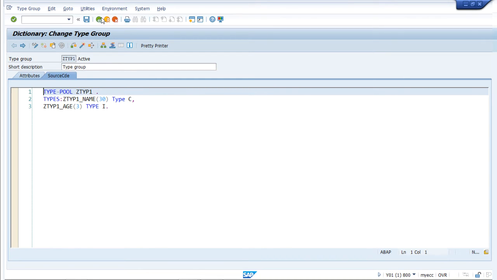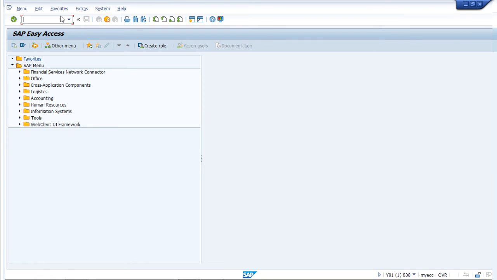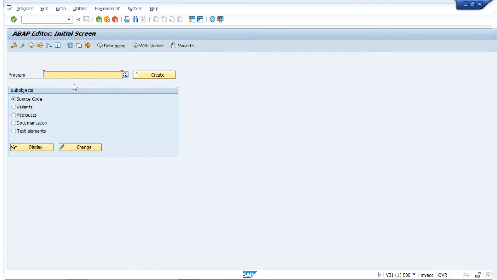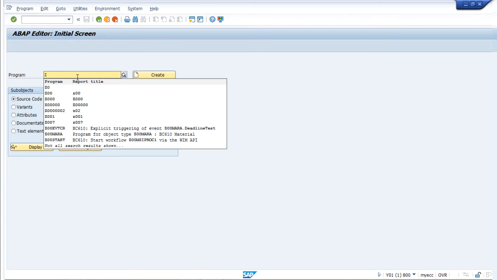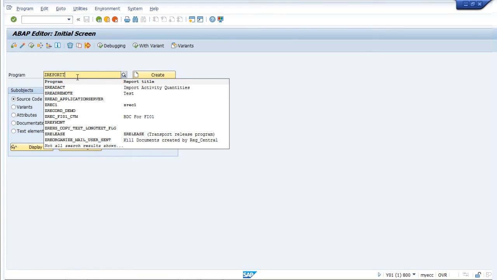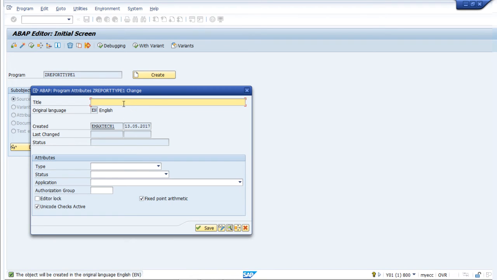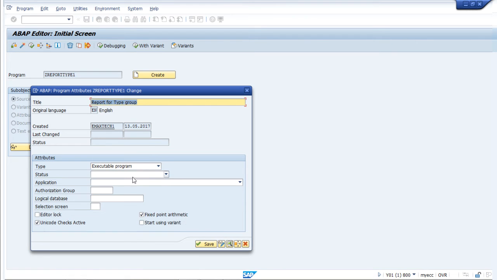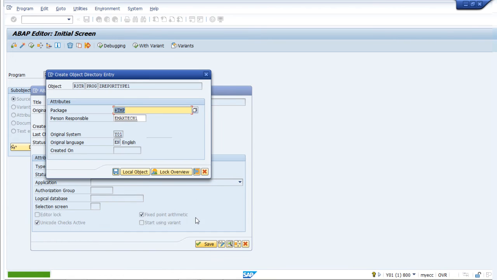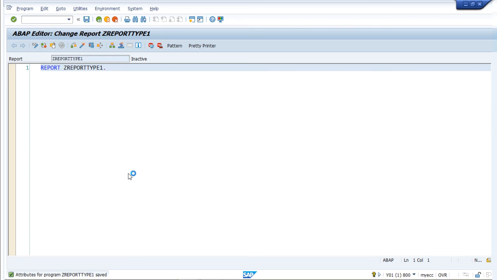So to access reporting, we have to go to SE38 and here we can create a particular program, Z report type 1 maybe. We can click on create and here we have to provide the title, report for type group. So that's done, and we have to select our type also. So type would be executable program. Just click on create. Here we are just saving it in a temp and that's done. So here we can see our report name is already generated.